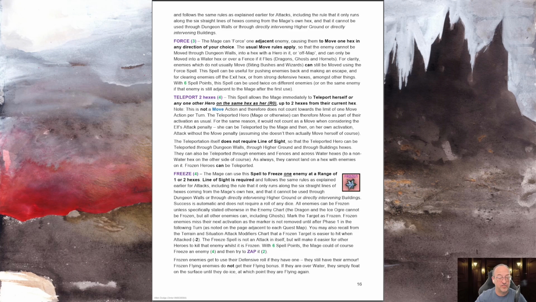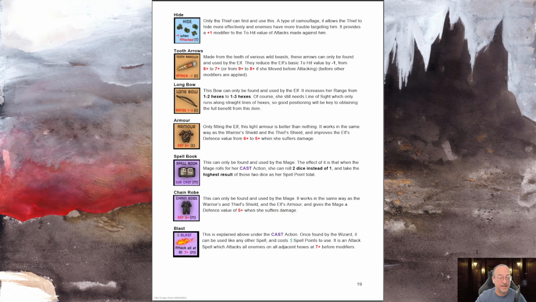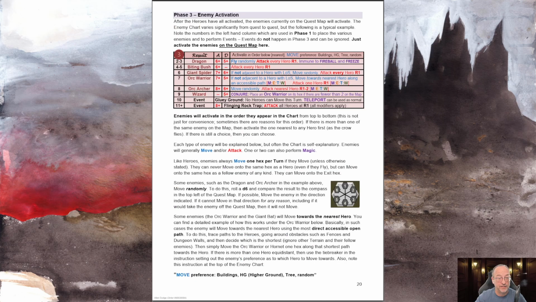This gives you a lot more detail behind each of the spells that you may have. You can find items during your questing. So bone, sword, shield, and rage. And I like the color coding. I believe the color coding is based on what hero these will apply to or will benefit. So in this case, all of these greens are W, which stands for the warrior. The T stands for the thief, so you might encounter these during your playthrough. E is elf, and M is your mage.